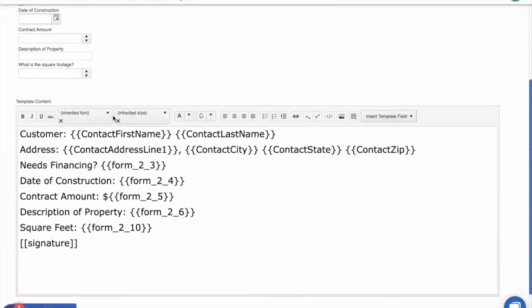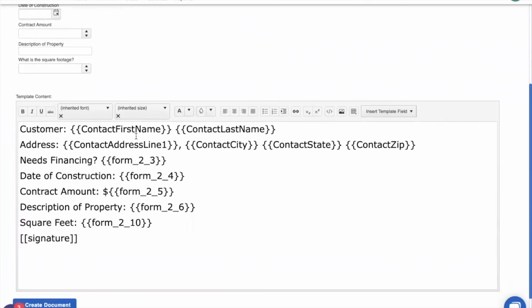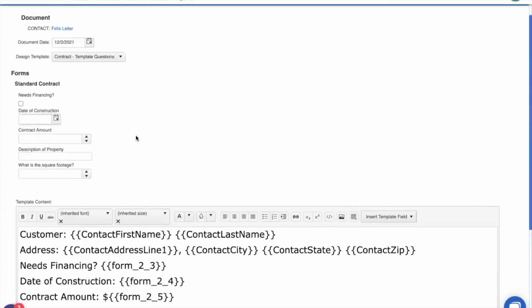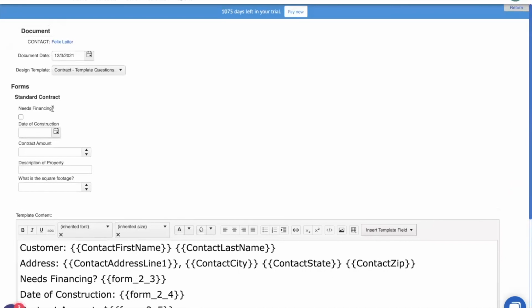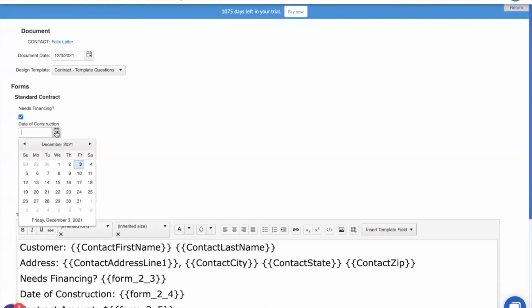You'll see that right now the template looks like a mess of curly cues and indistinguishable fields, but up above, we have our 5 questions. So we can say, does the customer need financing? Yes, they do. For the date of construction, I can either click on the calendar here to choose a recent date, but since the date of construction could be quite a long time ago, I'm actually going to enter it manually.